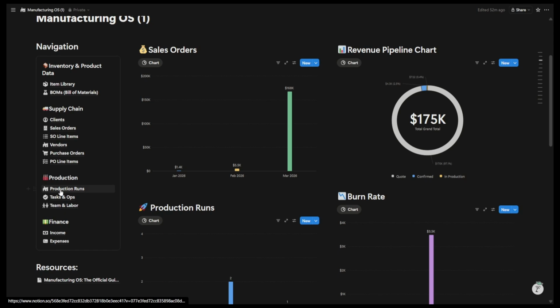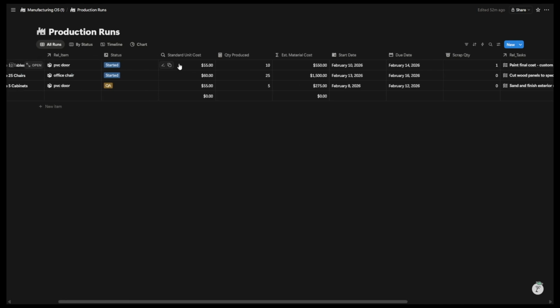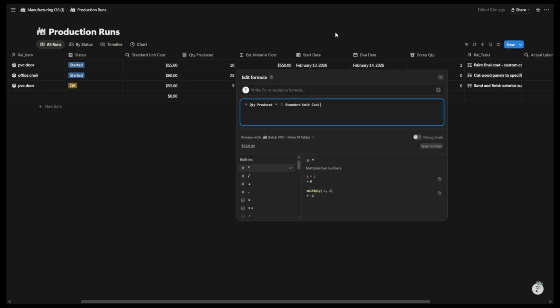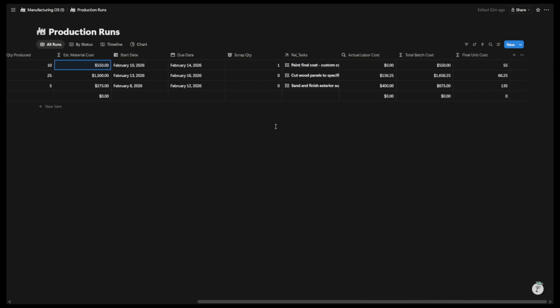Now let's go to our production section. Starting with the production runs, we have a name of the production run, related items that we want to produce, and a status. We have a standard unit cost, which comes from the related item cost price. We have the quantity produced, which calculates later the material cost. And also we have the start date, the due date, scrap quantity, related tasks to this production run, and actual labor cost, which comes from related tasks.